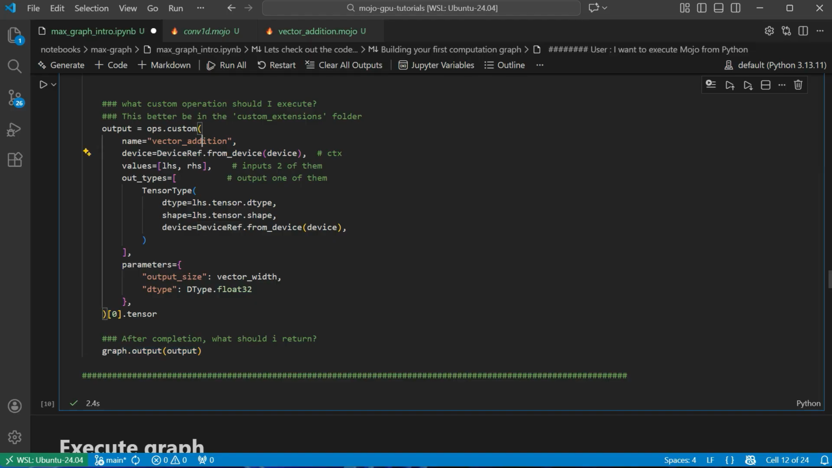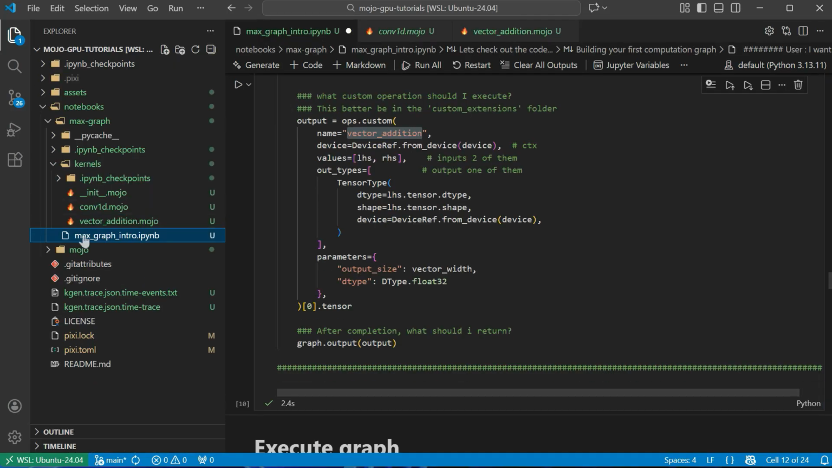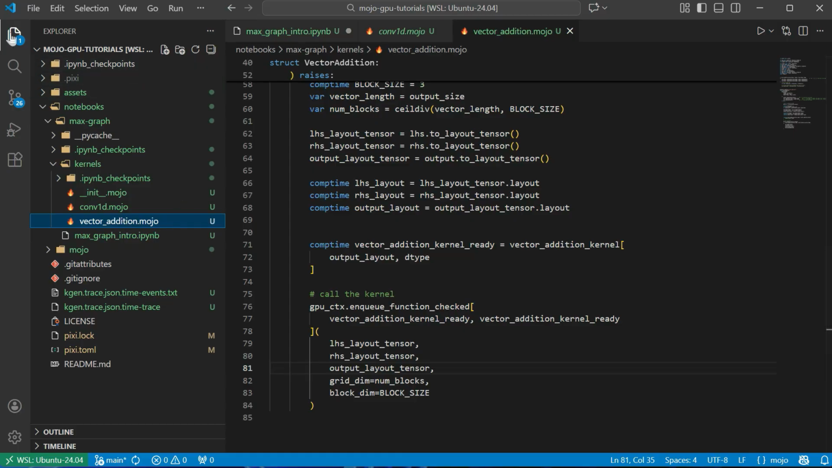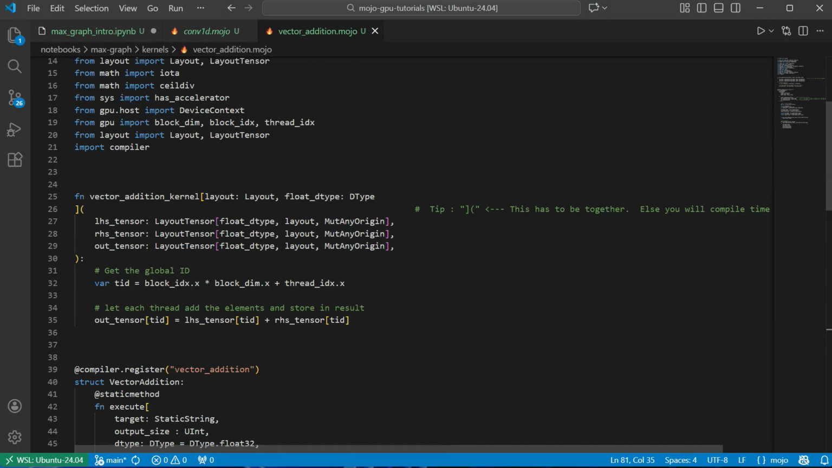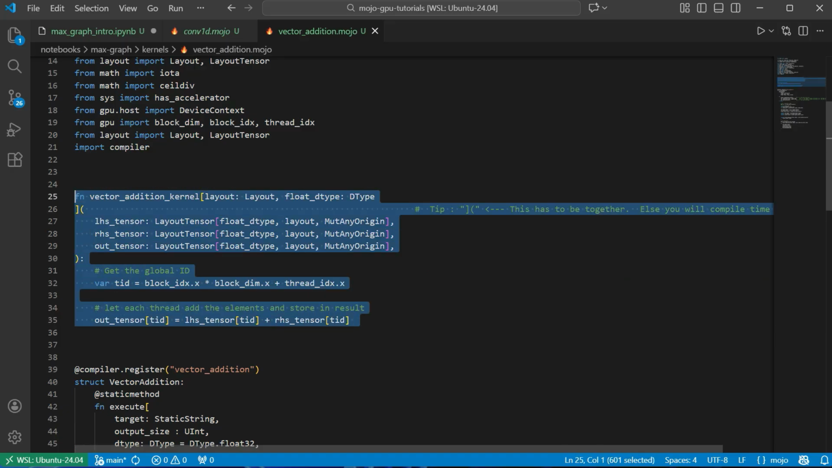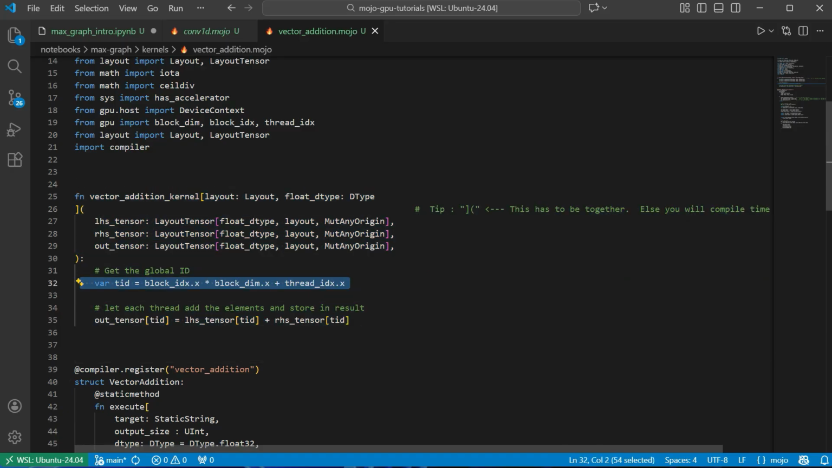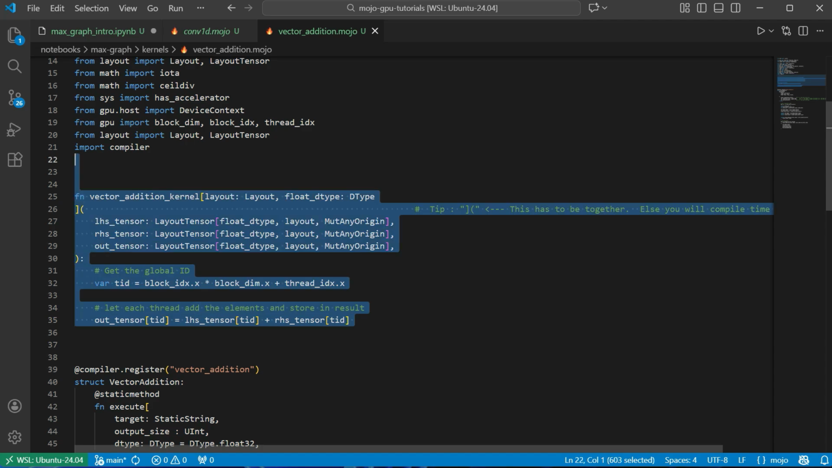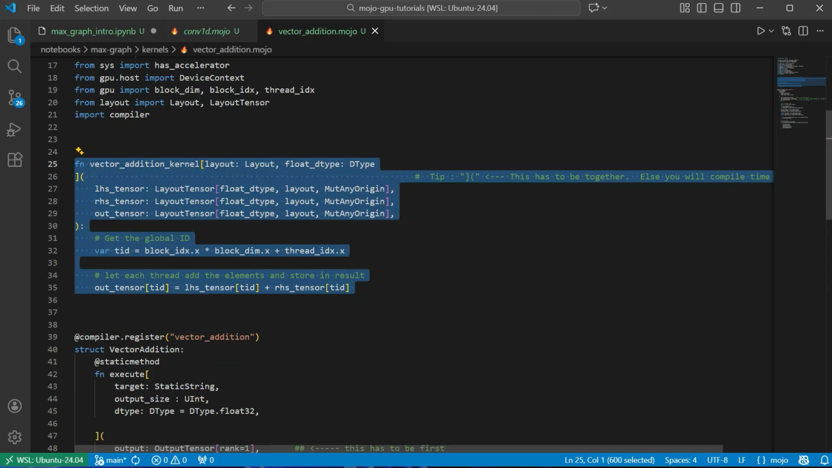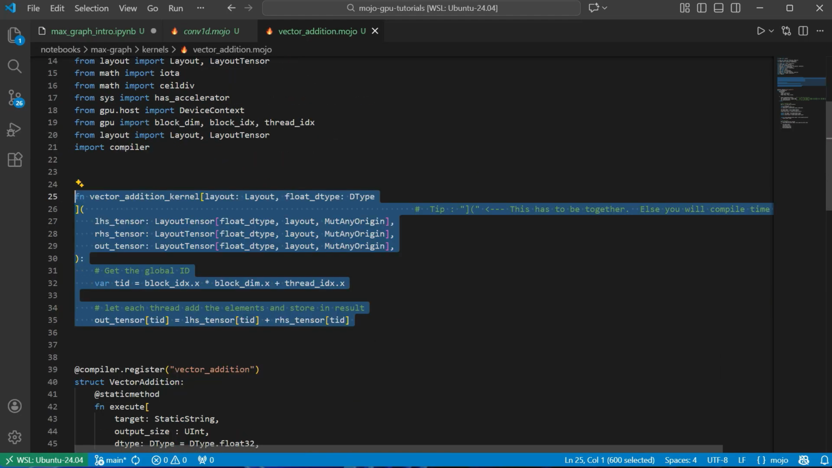Now let's look at the vector addition Mojo code. It could be found within the kernels folder. So if you just go inside the kernels folder, we'll find vector addition Mojo. This program is no different than the one we wrote a few videos earlier. It's the program where we get the thread index and produce the output. In fact, this is the exact same code that I copy pasted from the earlier video, and there is no difference to the kernel. The kernel code and implementation remains exactly the same.